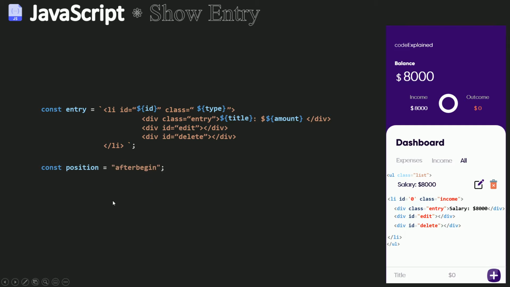Now, in the position we said it will be after begin, then to our list, one of these lists, expense or income or all, we do insertAdjacentHTML with the position after begin and our entry here. Now I will put all this code inside a function called showEntry, because I will reuse it. The showEntry function will take in as parameters the list, then the type, the title, the amount, and the ID of the entry we want to show to the user interface.